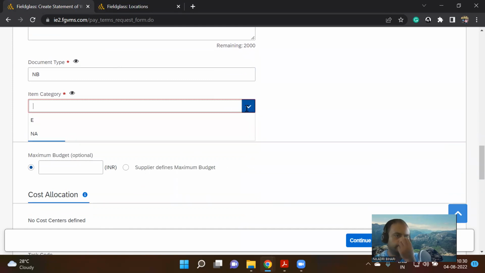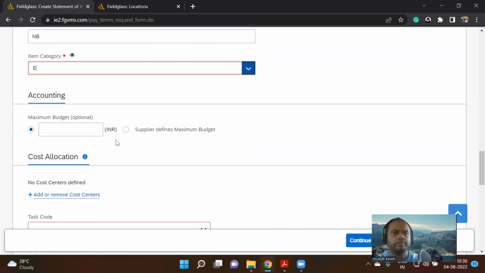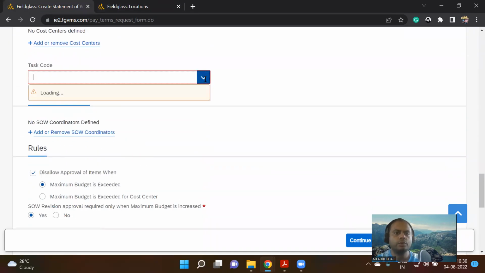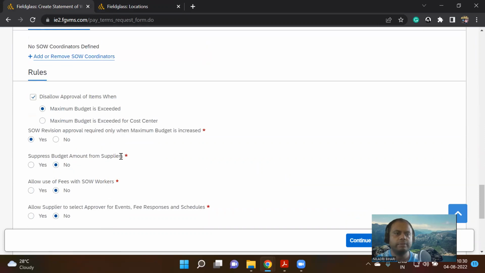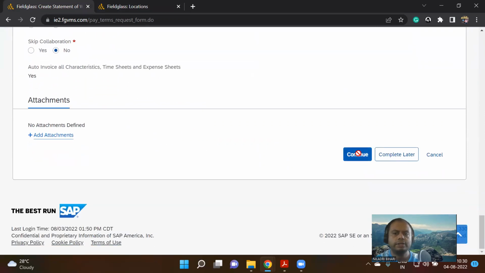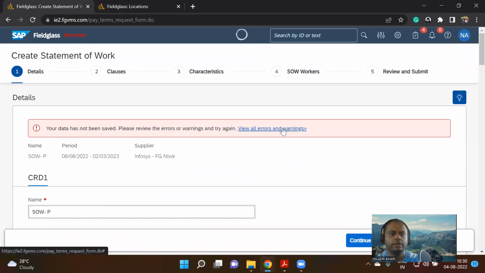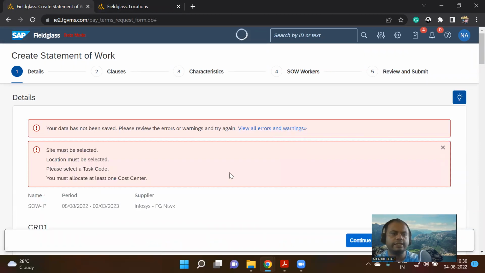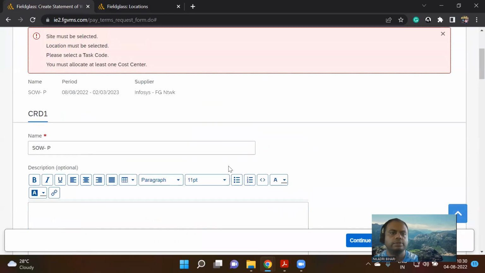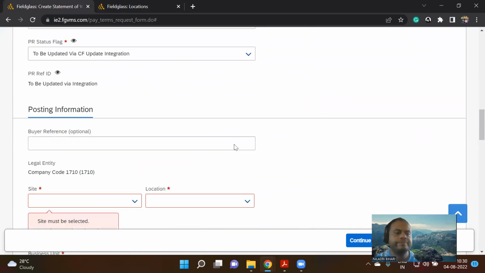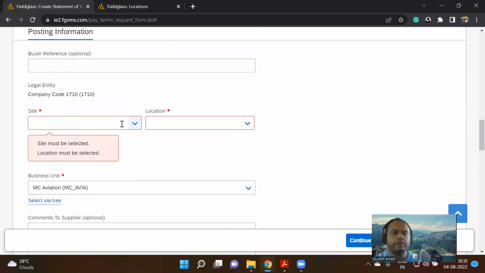Item category, say this one. Maximum budget, let's put it 10 lakhs. Task code, let's put it. Okay, this is also not available. Okay, let's continue. I think it will stop here. Your data is not saved. View all the errors. So location, site, and task code, right? So this must be there. Okay, so this might be a configuration issue, which we have to figure out.